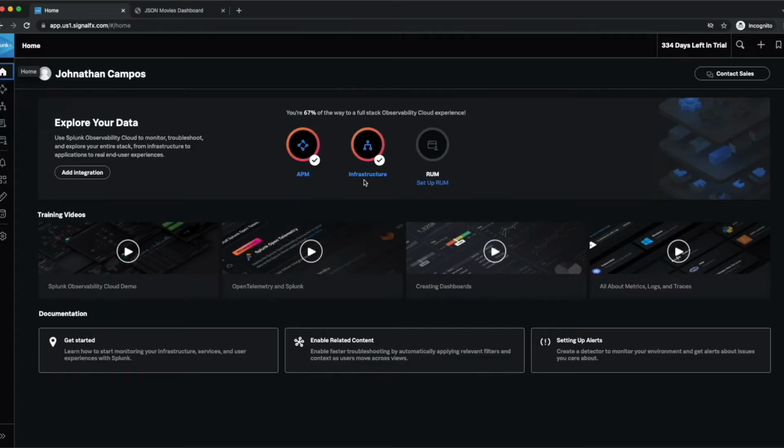So we're already capturing infrastructure metrics. We're already capturing application performance information. So we're good there. The last thing that we need to do is set up our real-time user monitoring here. That's very, very simple. We're going to get there in just a second.